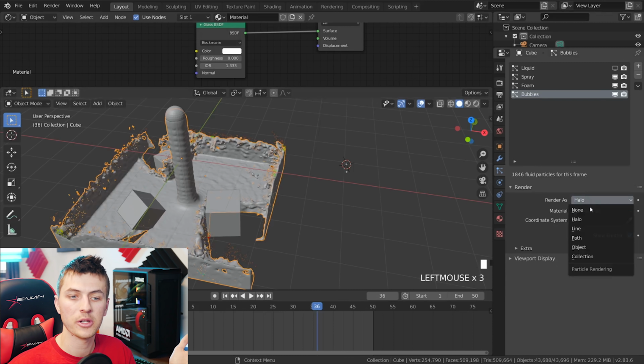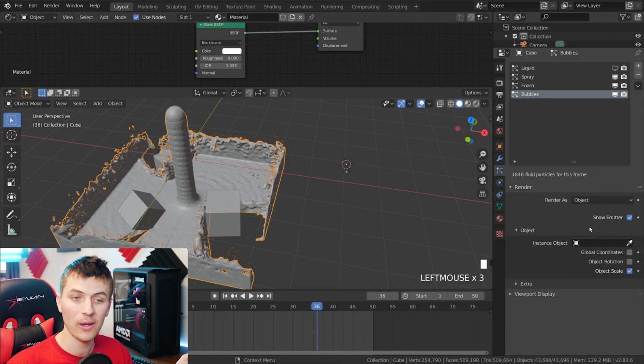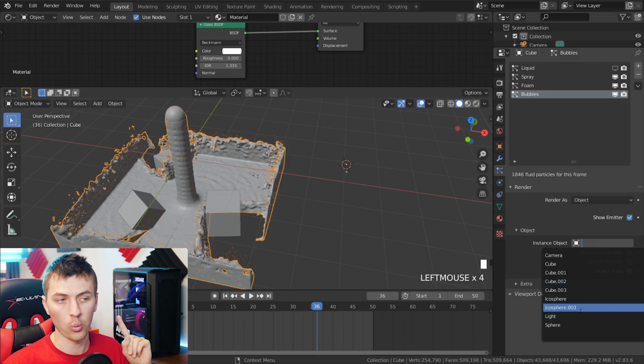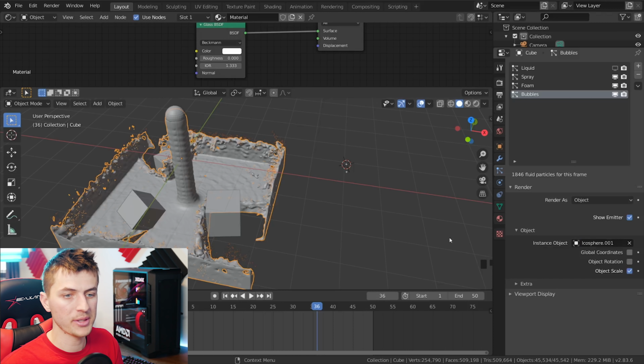So then under the bubbles, we're going to choose that to be rendering as an object as well, except this time it's going to be icosphere 1, which is going to have that new bubble material on it.